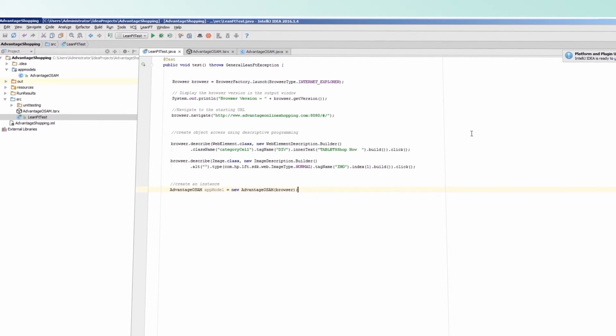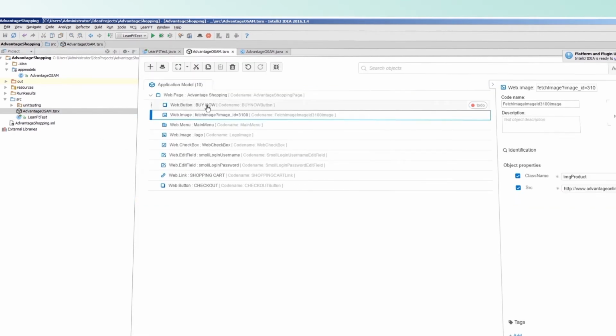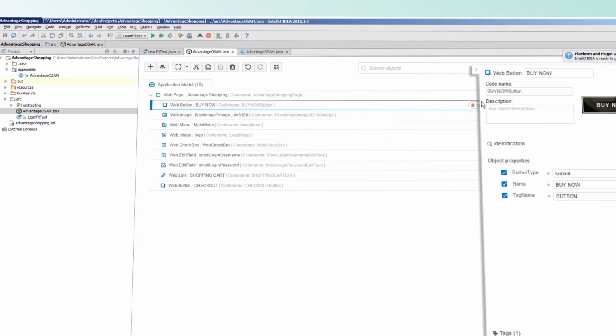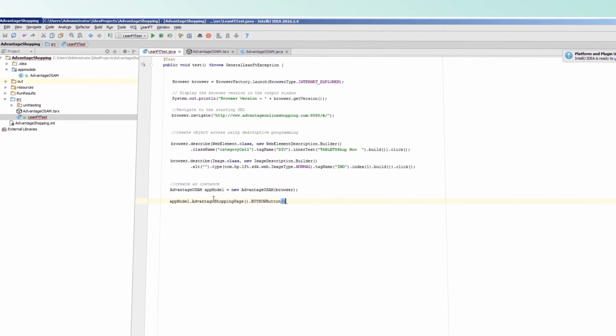Once the application model instance is created, you can then reference objects in the code. You can access the objects using their code names, which are dynamically compiled to methods. For Visual Studio, the code names are compiled to properties. Right-click the object inside the application model editor and select Generate Code to Clipboard. Then paste the generated code in your script.